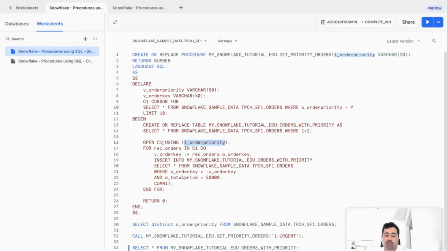Once we have got the data into the cursor, we'll come to the for clause. The for clause will iterate through each of those records which are already added to the cursor. After the for clause, we have this rec underscore orders, which is a variable, and this variable will basically hold the data from the cursor. You can use any name for this variable. Then it comes in and the cursor name and then do. So this means that now this loop will run 10 times, provided you have 10 records in this cursor.